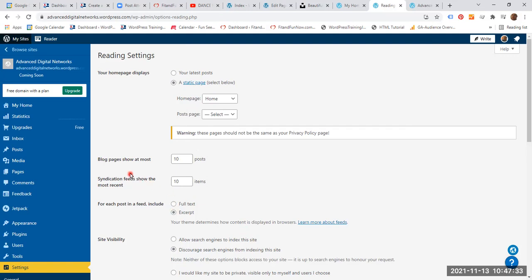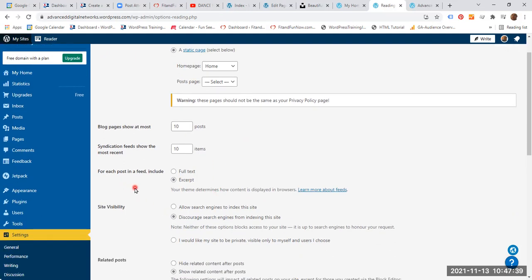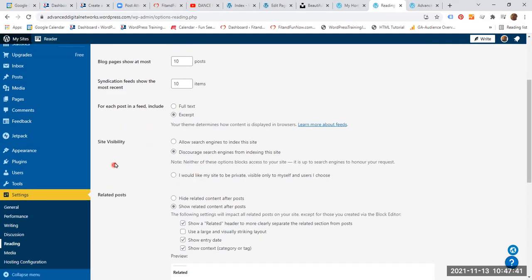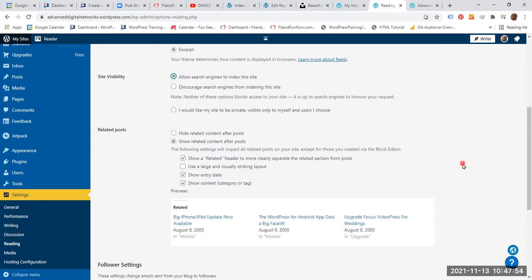For now, blog pages show at most 10 posts. Syndication feeds show the most recent 10 items. For each post in a feed, include excerpts. Site visibility: allow search engines to index this site. I mean, that is the purpose of having a website, is having people visiting it.